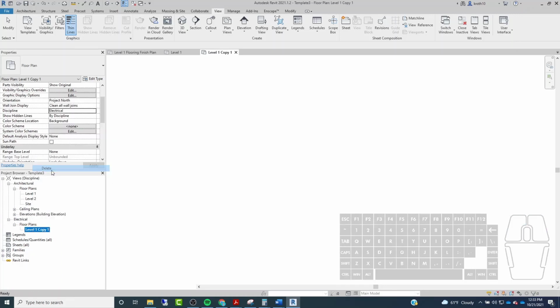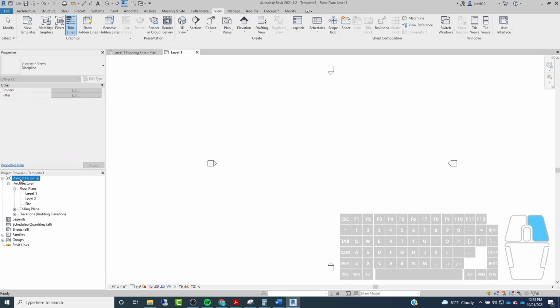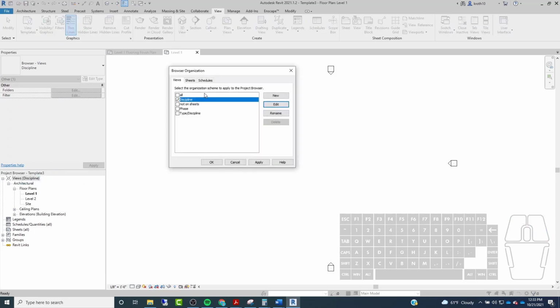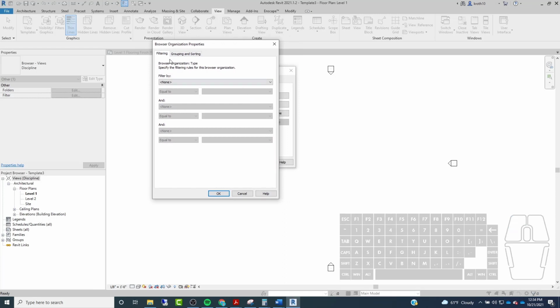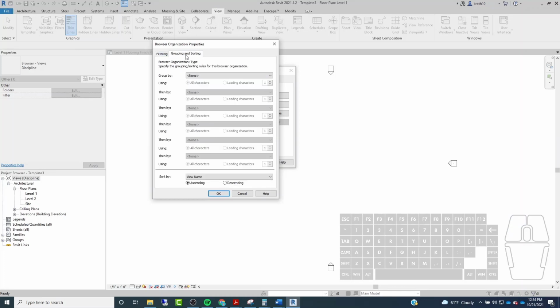So let me delete that, and then let's go back to our Browser Organization. And we're going to create a new type here. So I'm going to click on New, and I'm just going to call this "new type." Click OK. And that's going to bring up this window here. So this first section here, let's not really worry about this for now. We want to go to the Grouping and Sorting tab. All right, so this is basically controlling the hierarchy of how things get organized.